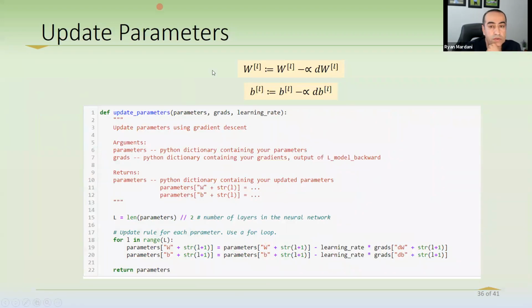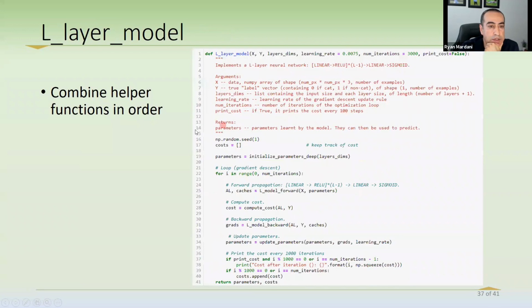Again, here we have updating parameters to get the W and biases based on the learning rate that we will define, and then we keep them as parameters in a cache. Let's combine for this model as a deep model. We call it L-layer model.